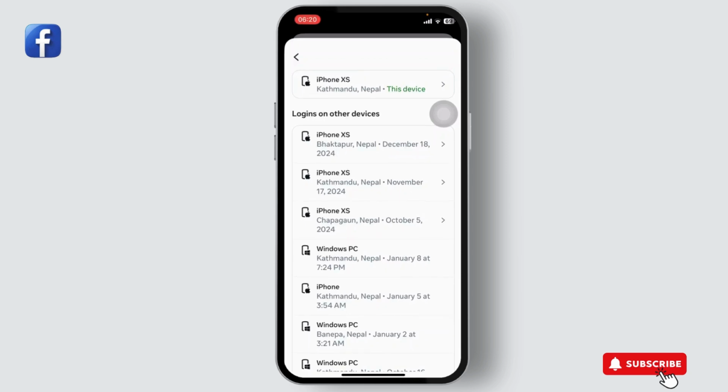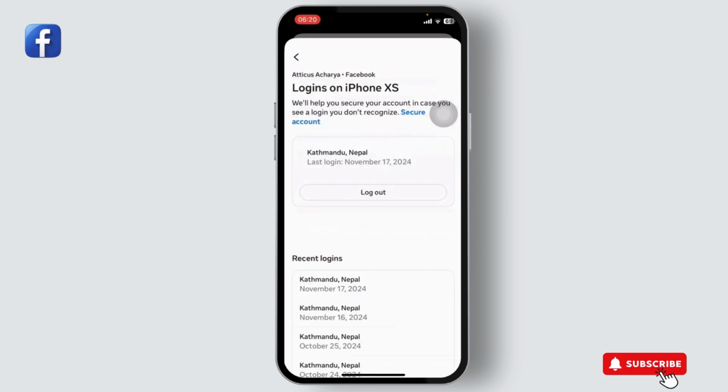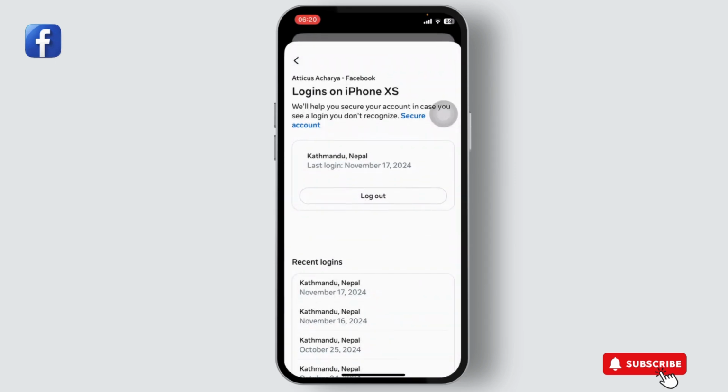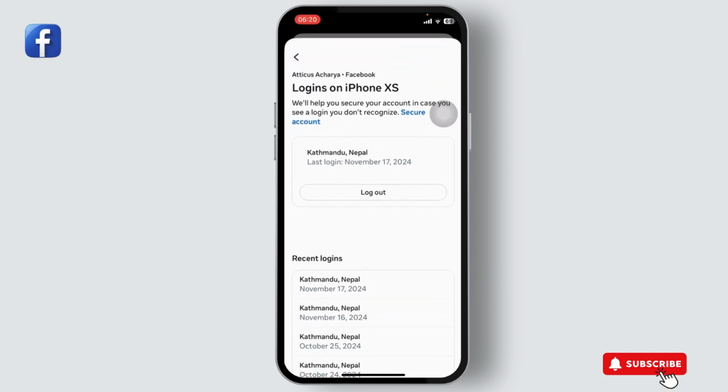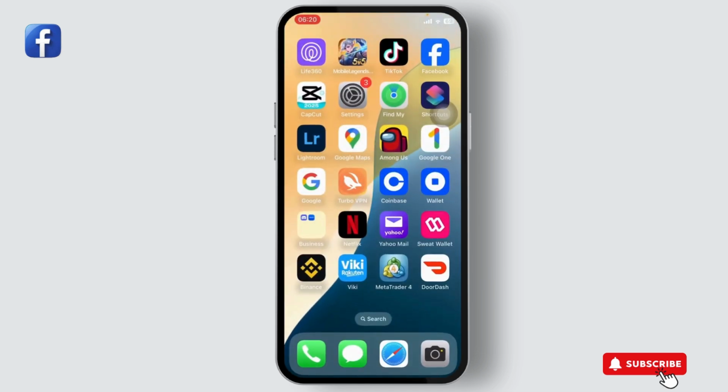To remove your Facebook account from these devices, you can tap on any of those devices that you want to log out from, and then tap on logout. After you do that, you will have logged out from your different devices on your Facebook account, and that is how you do it.